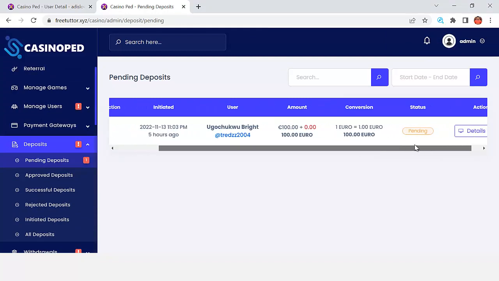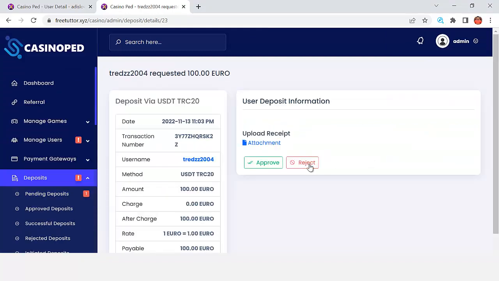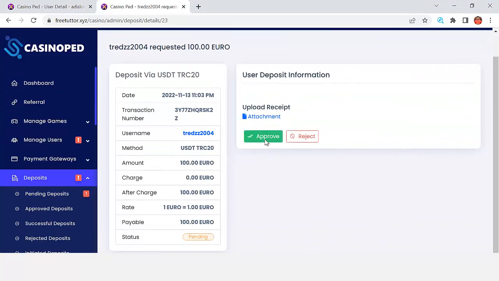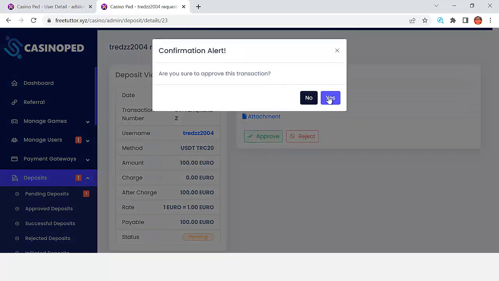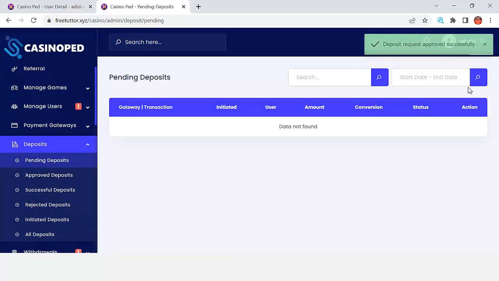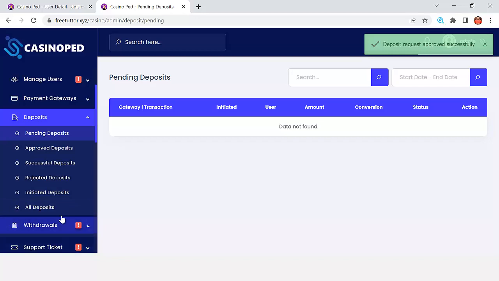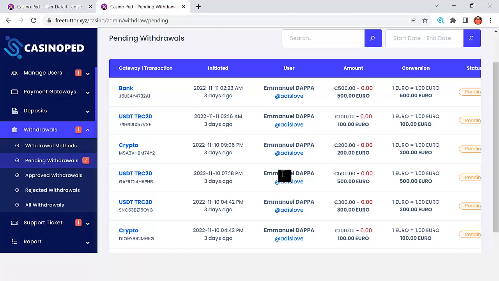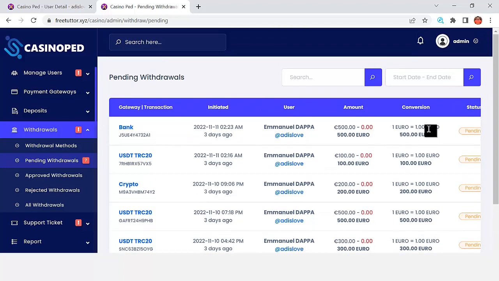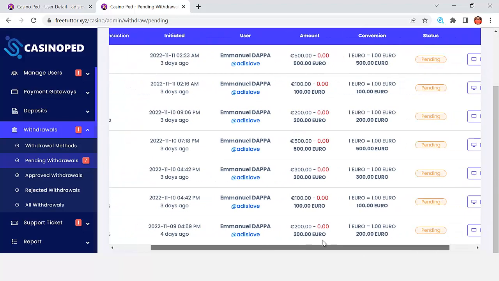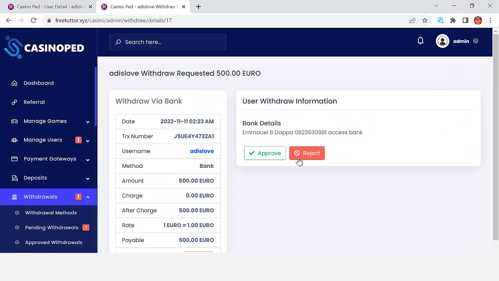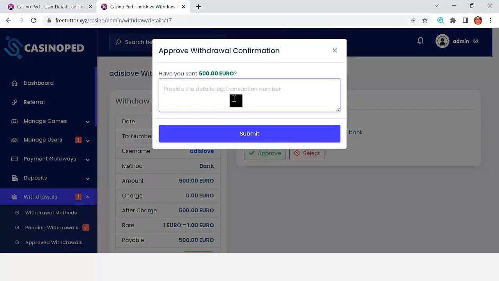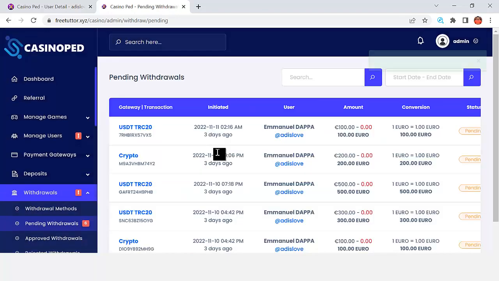Can you see that this is a particular pending deposit, and you can see the details of the deposit right here, and you can approve, and then you can also reject the deposit. Can you see that deposit approved? So you can also see withdrawals, people who have placed pending withdrawals. So these are withdrawals. You can click on the details of the withdrawal too. You can approve or you can reject. Say approved, right?